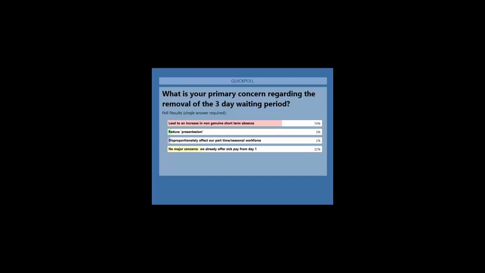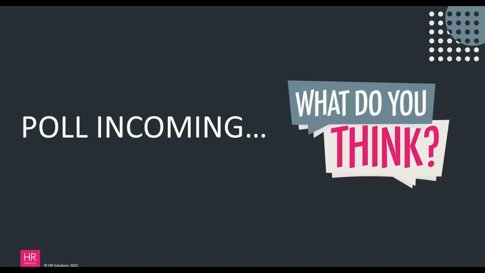So what do we have? The biggest one is the increase in non-genuine short-term absence. Yeah, and it comes back to having really robust absence procedures, isn't it? Return to work interviews, for example, that's a classic. It's one of the most important tools you can use for tackling and keeping absence to a minimum. Yeah. Then we've got, followed by, no major concern to offering sick pay anyway.